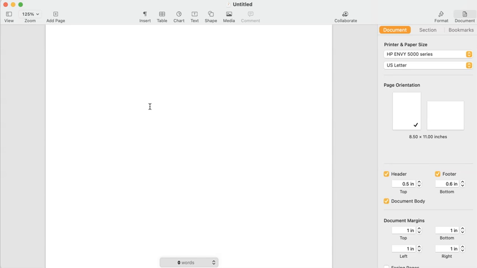So with MLA formatting, usually it needs to be in Times New Roman 12-point font. Your entire essay needs to be double spaced, no more, no less, and you need to have your last name and page number at the top right.